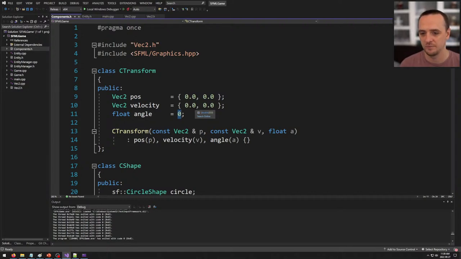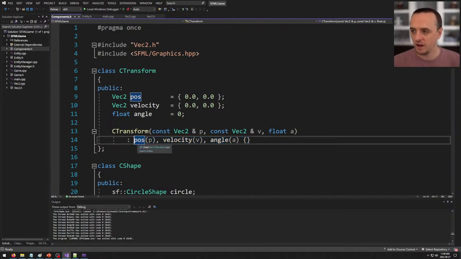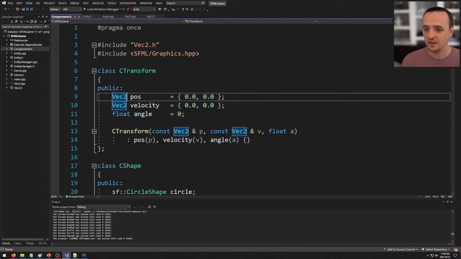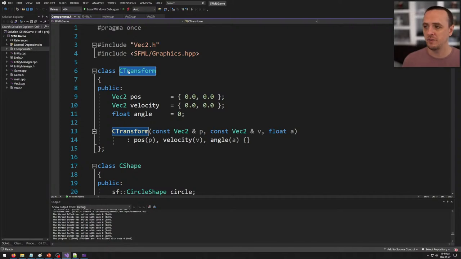So that's how it's going to be drawn. So CTransform, this is the constructor. It's going to take in a position, a velocity, and an angle, and then it's going to set those things. So the only logic that we ever have in our components is constructor logic to help us set this data. That's it. So that's the transform. The transform talks about where an entity is, how fast it's going, etc.